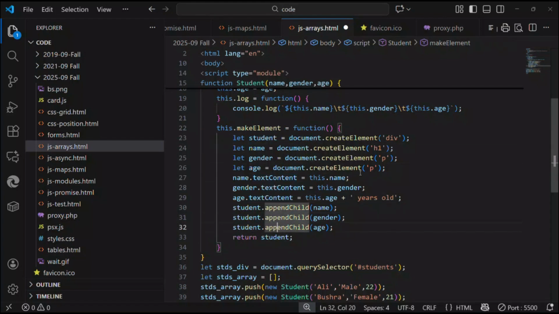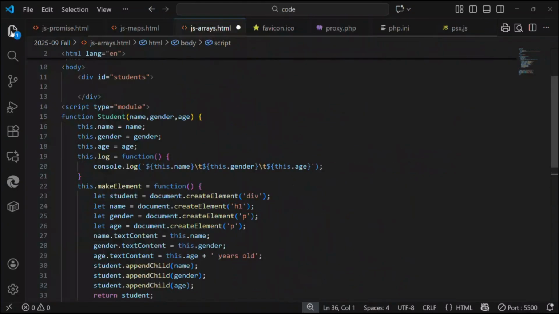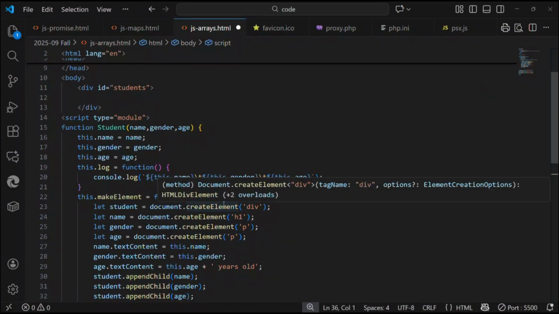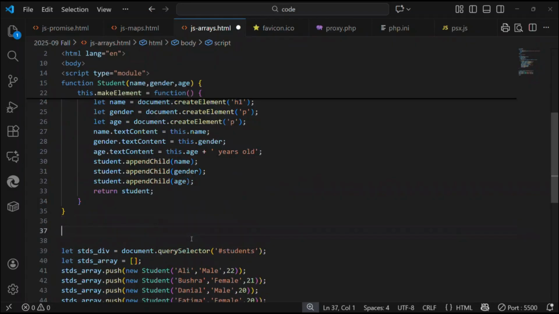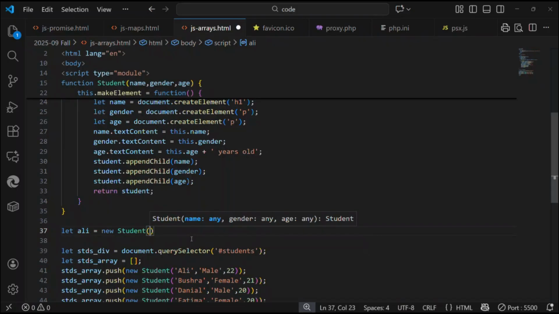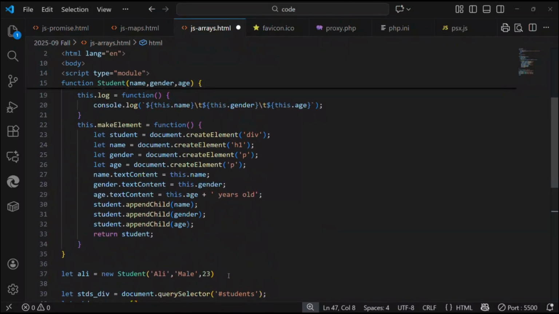So this is the element. Now, just to demonstrate how this object would behave. The name of the class would be student. So we will create a new student. Let's say let Ali is equal to new student, right? So we are creating an object using this function constructor. We provide the name, the gender, and then the age, right? So in this way, we have created this new student.